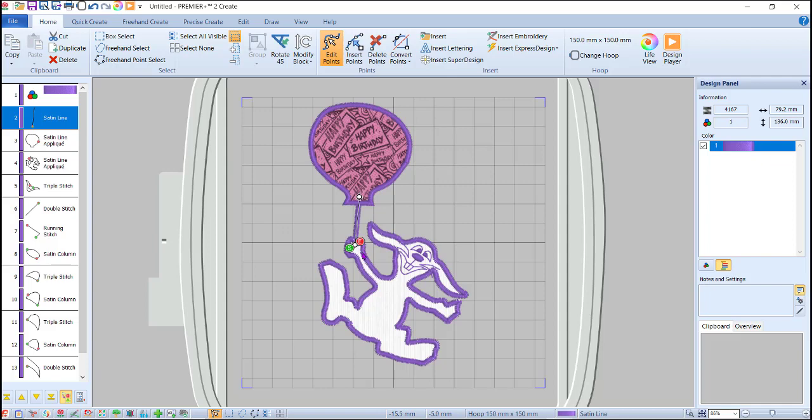So I do still want it on top of here. So let's go through here. I've got my satin line and it's going to sew, and it's going to be perfect for that. But I need it to sew, again, on top of this. And so I need to move my bunny so he actually sews first.